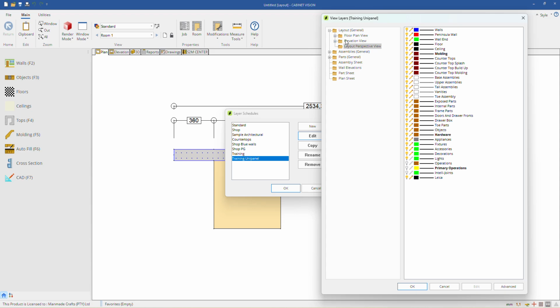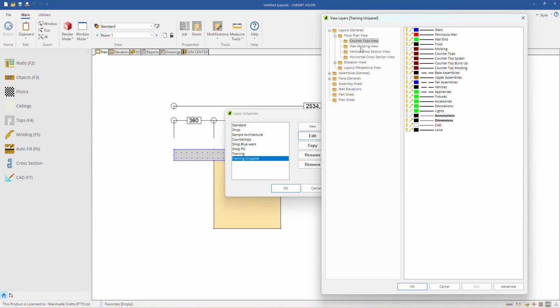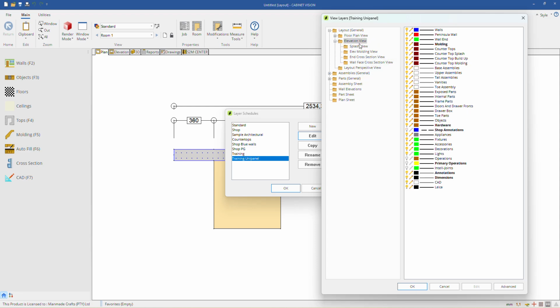Now, you'll see under all these views, there's more views. If you open up the drop-down for floor plan view, you'll see there's countertops, plan molding, vertical cross-section, horizontal cross-section. Those views are these on the left. So there's one for my countertops, if I'm in molding, and if I'm in cross-section. The views that we have here on the left. All right. Then under elevation view, it does the same, but it's for the options that I'm going to have on the left if I'm in elevation view.